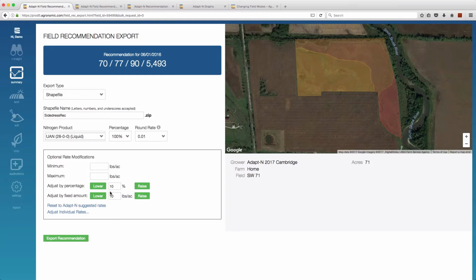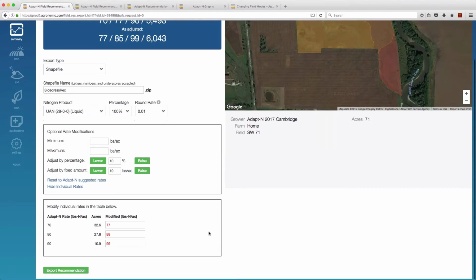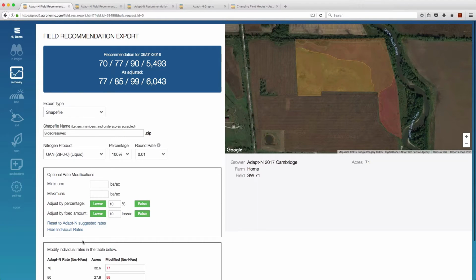You can optionally modify the recommendation by putting a minimum, maximum, or you can raise or lower it by a percentage or a number of pounds. And then you can see the updated values here. And you can even adjust the individual rates. Once you hit that export link, it's going to give you a shapefile to download, as well as a load sheet PDF, which shows you how much product you need. In this case, how many gallons of 28% to fulfill that recommendation. So that's how you can actually make use of it to apply in the field.